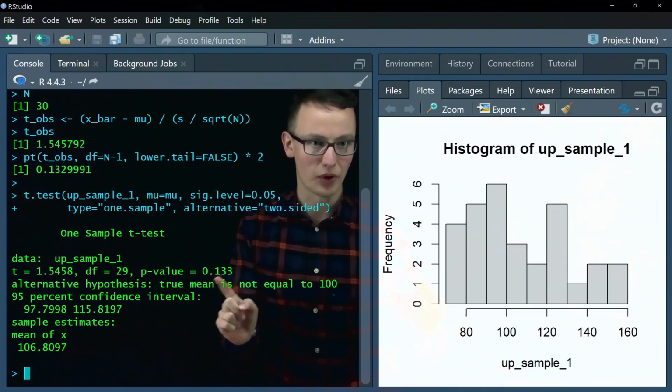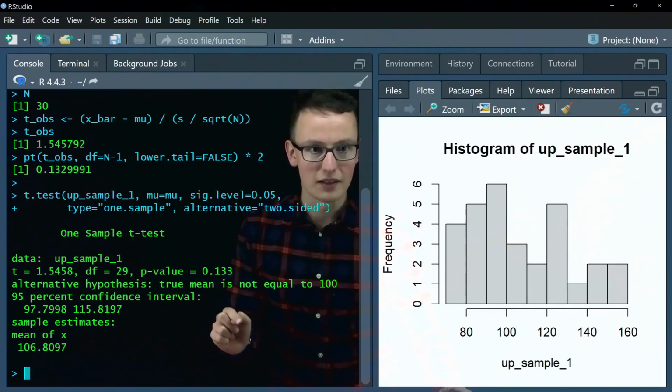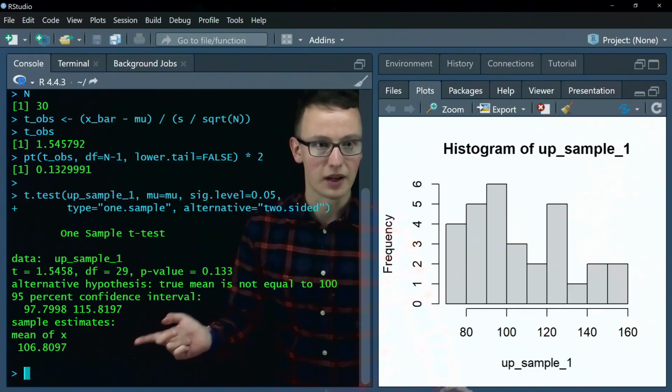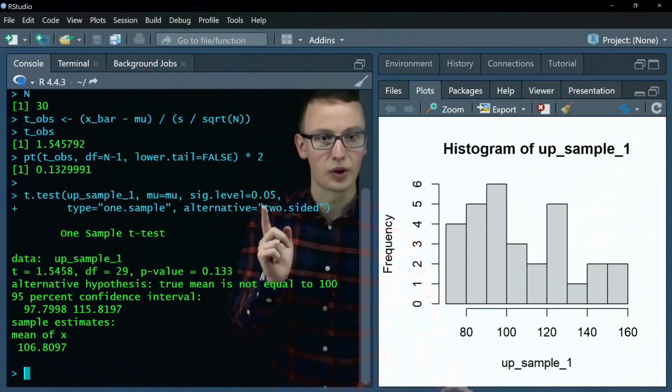It's something like 0.133. And so the moral of the story is that the result is not significant, right? Because this p-value is not under our threshold of 0.05.